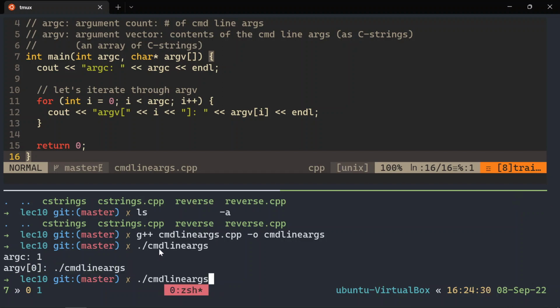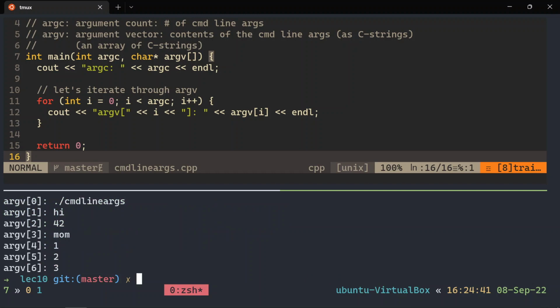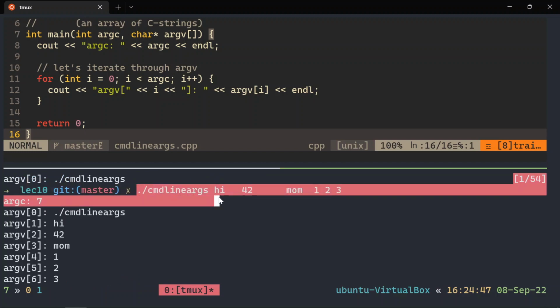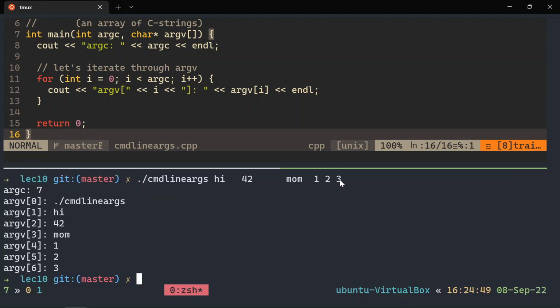Okay? But now if I rerun the program with hi, space, 42, space, I don't know, mom, etc. 1, 2, 3. Here's what we get. There are 7 command line arguments, right? 1, hi is the 2, 3, 4, 5, 6, 7. So argc is set to 7. I have indices in argv now of 0 through 6. The name of the program is the first one. It's all space separated, then the hi, then the 42, then mom, then 1, 2, 3. That's what argv is getting set to, and these are all C strings. If you want the number values, you have to use atoi, for example. Okay?